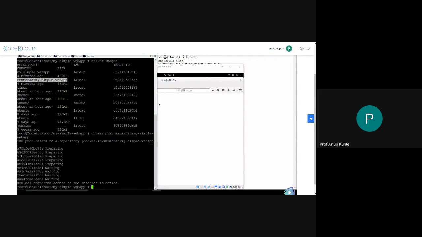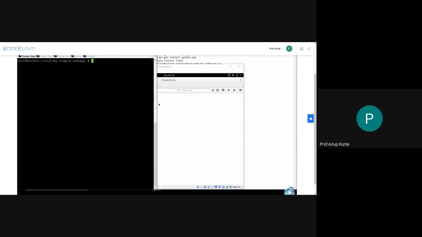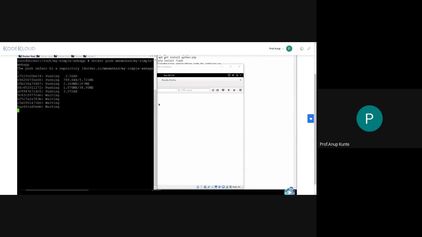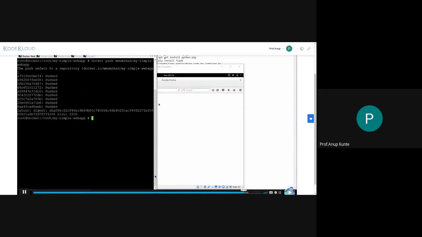It says requested access to the resource is denied if you haven't logged in. So there's a prerequisite, which is to log in. So you do a docker login first. Provide your user account. So my user account is this, and I'm going to type in my password. And login succeeded. Okay, so that's good. Now, if I run the push command again, it will push my image to Docker Hub. Okay, so my application is now pushed to Docker Hub.